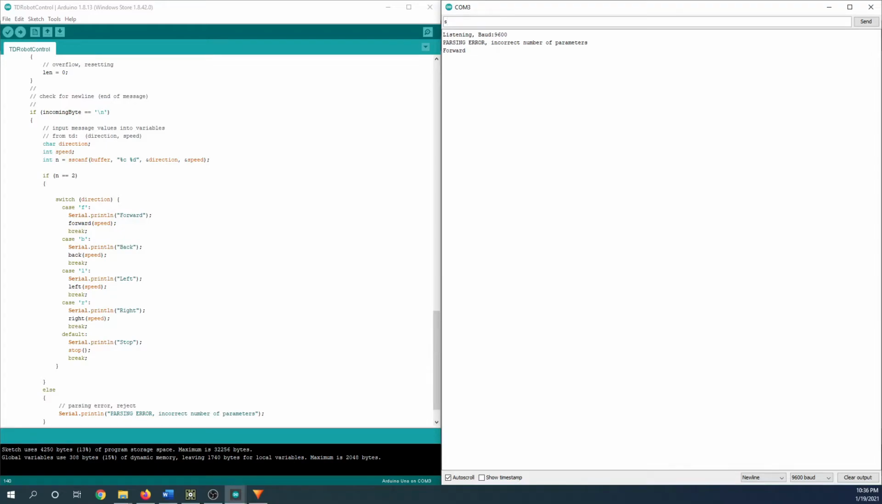But I'll send a stop. And it stops. Boom. I will turn the car on just so you can believe me. So we'll send F 100. You'll hear the car wheels turn. And then I'll send a stop. And the wheels stop.